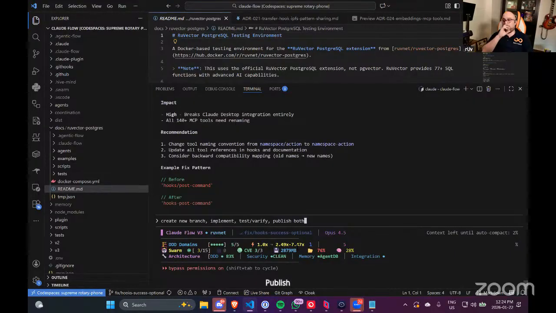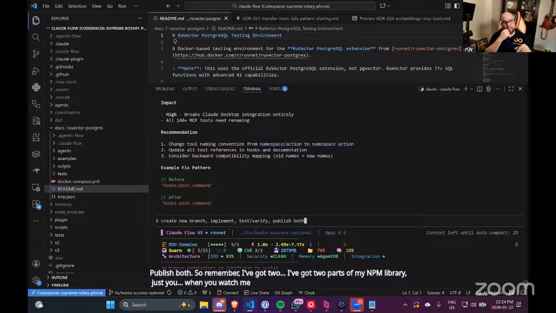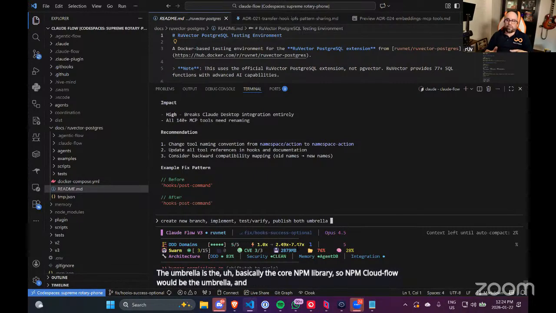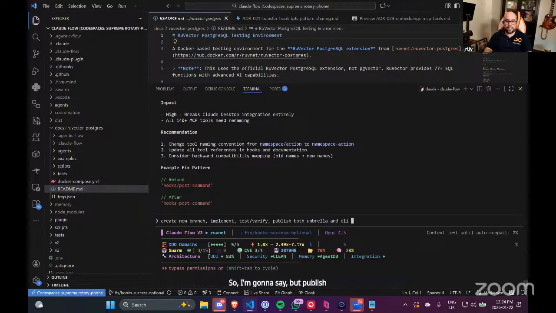Publish both. So remember, I've got two parts of my npm library. When you watch me make these changes, I'm mentioning the umbrella. The umbrella is basically the core npm library. So npm claude-flow would be the umbrella, and @claude-flow/cli, for example, would be the CLI. So the MCP exists within the CLI. So I'm going to say publish both CLI and MCP libraries with fixes, validate after publishing.